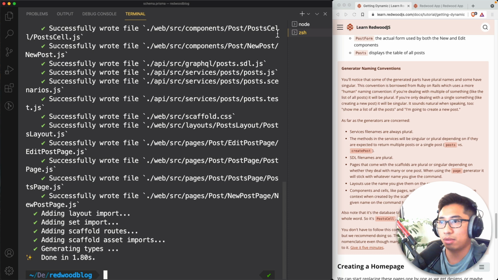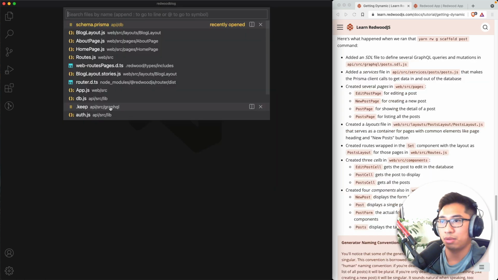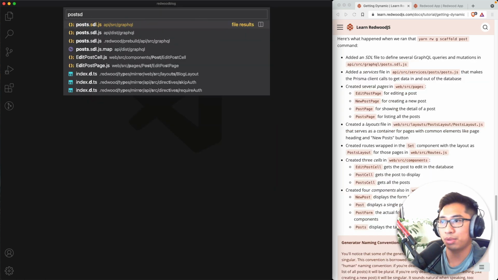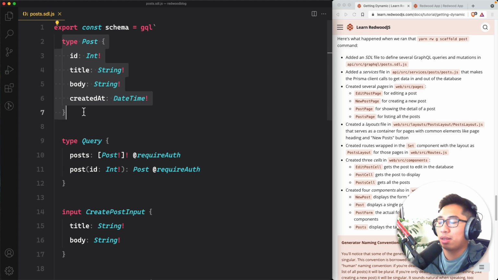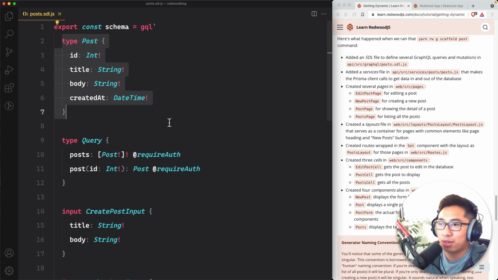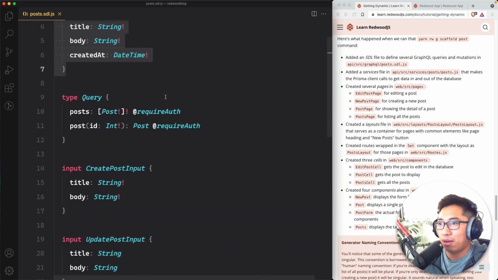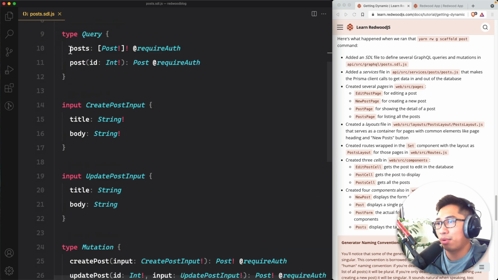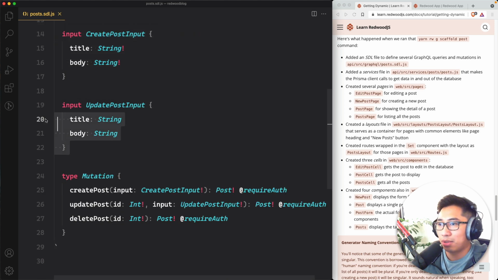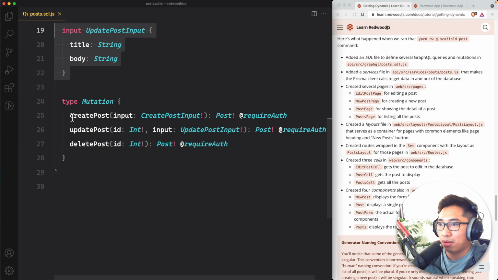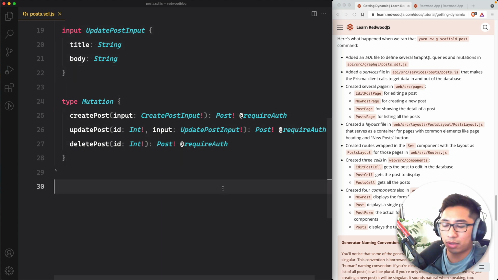All right, let's review some of these things. So it says that there is now a post SDL, which is our GraphQL schema, which has the same exact shape as what we had in the Prisma model. How did it know it was that? I don't know. I guess it kind of explores it. And it automatically has the queries for get all, get by ID, creating with input types, and some mutations for CRUD. All right, makes sense.